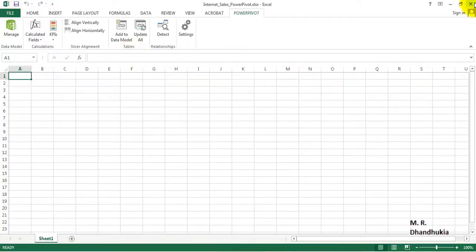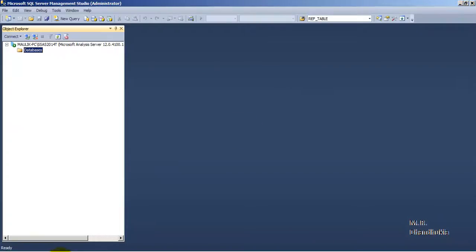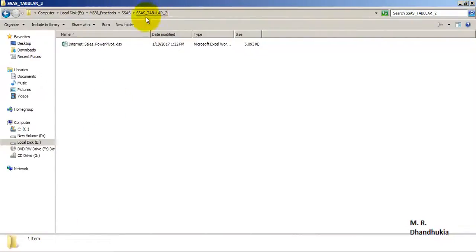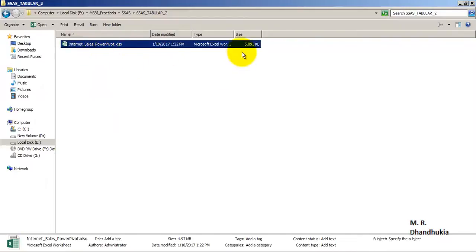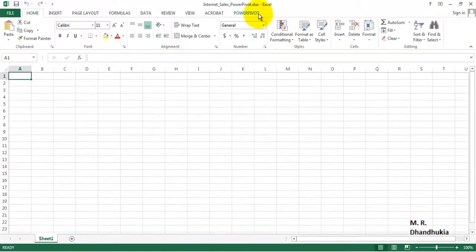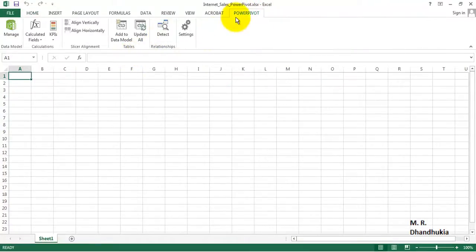Correct. Let's close it. Let's go to our folder. So we can see the size of the Excel file. It shows that a lot of data is present. Let's open it. Let's go to PowerPivot. Let's go to manage.